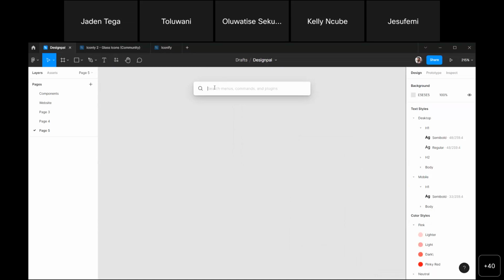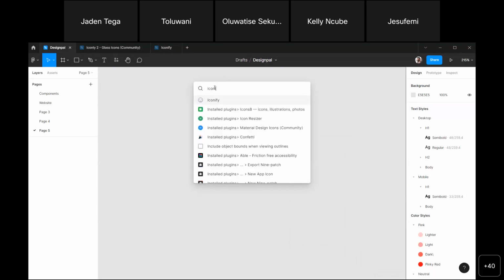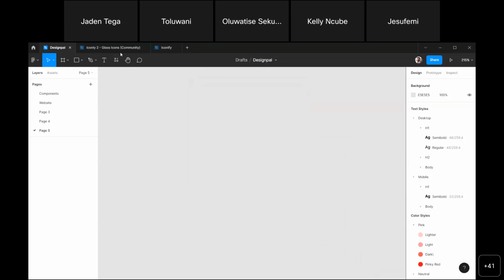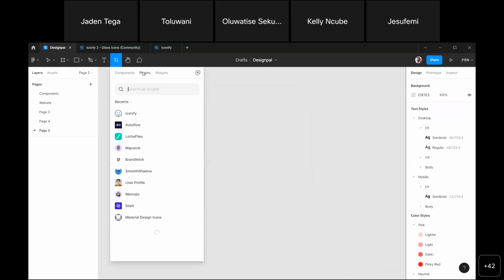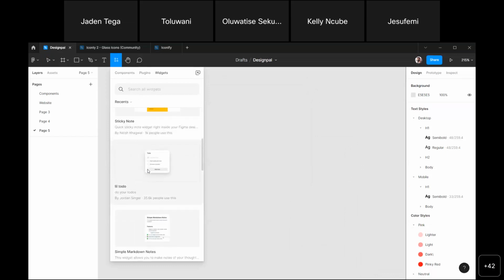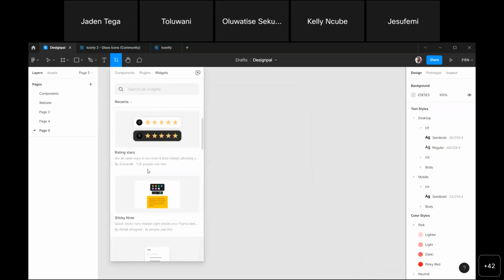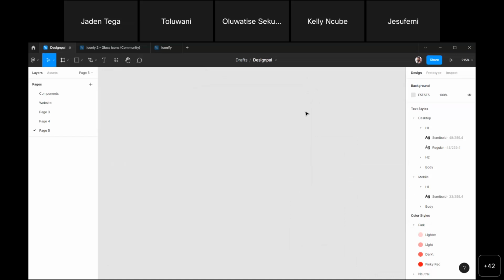This is like a global search. Iconify, or come into the widgets menu. You can search your components, your plugins, and widgets. Right, this was recently released. So buttons, how do you create buttons? Buttons are like the major call to action, or we call them CTA on most design pages, right?